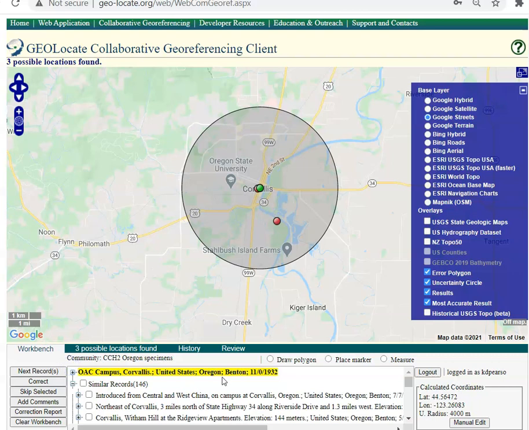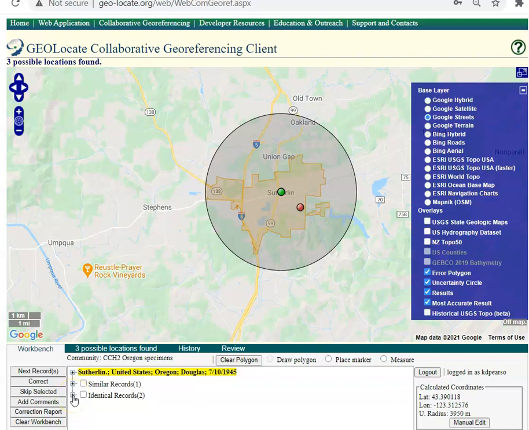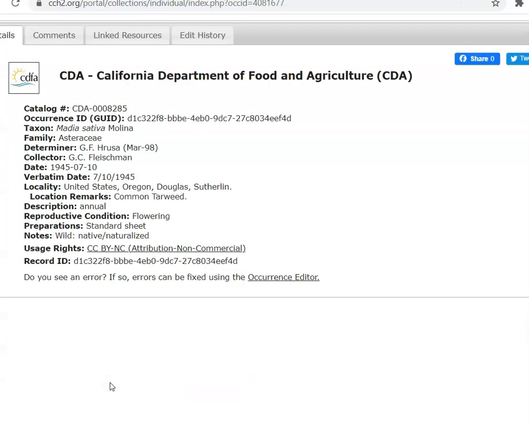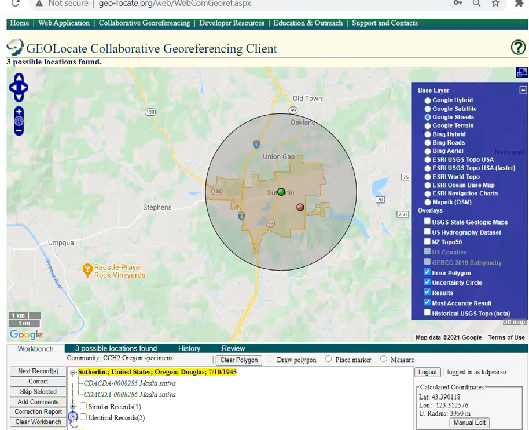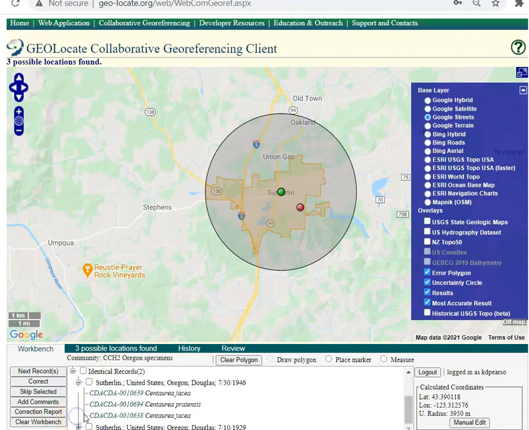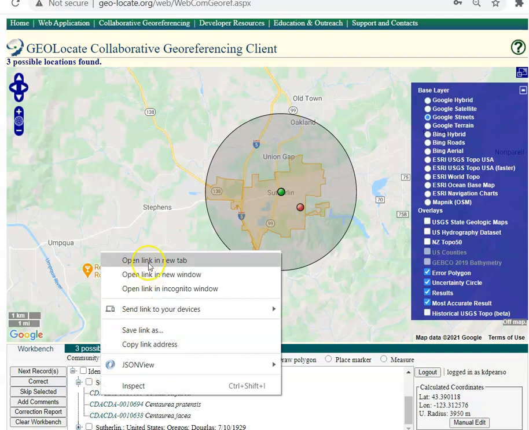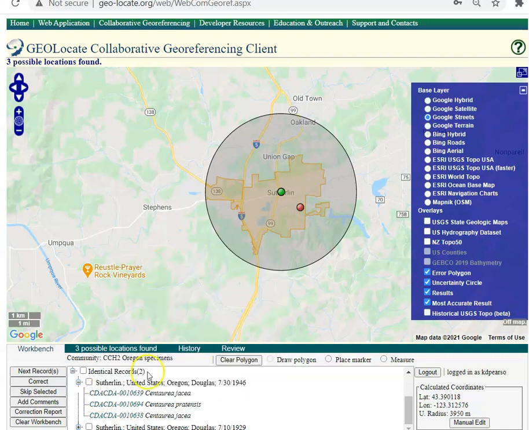If you did find specimens that would be appropriate to georeference together, check the box next to the similar specimen record. Otherwise, do not check the box. If there is an identical record to your locality, click the plus sign next to the highlighted locality, then click the green catalog number of the record to open the specimen's details in a new tab or window. Then click the plus sign next to the identical record. Right-click the catalog number of the record and select Open in New Tab to open up the individual specimen's details in a new tab.